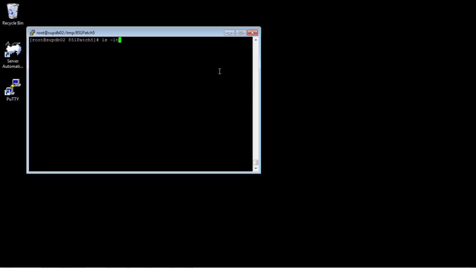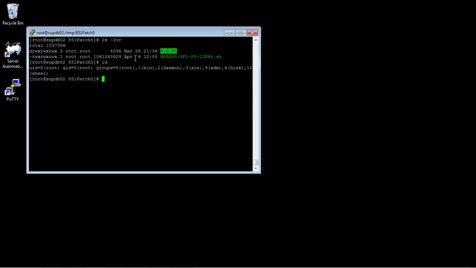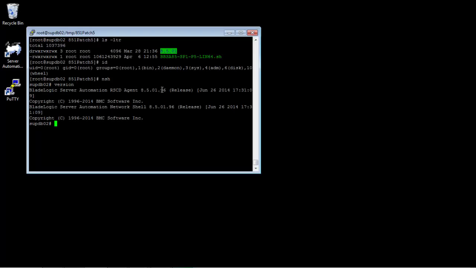So we've downloaded this installer. Going to ensure that we have execute permissions. Going to make sure I'm root. Also going to check the NSH version prior to the upgrade. Now we kick off the installer. It detects the previous version.